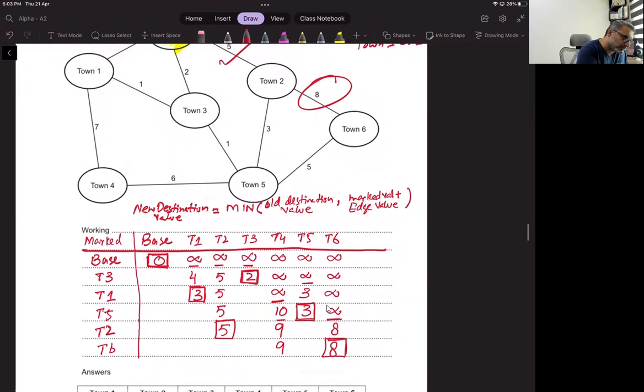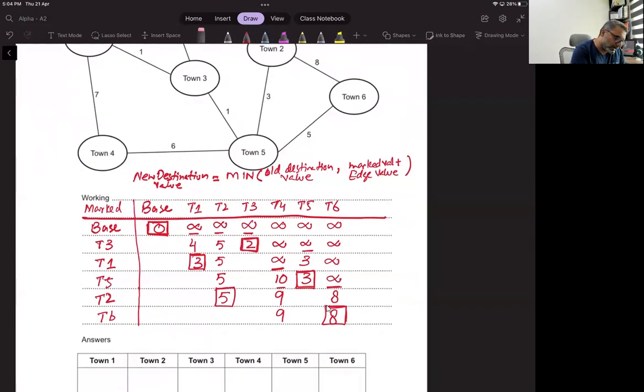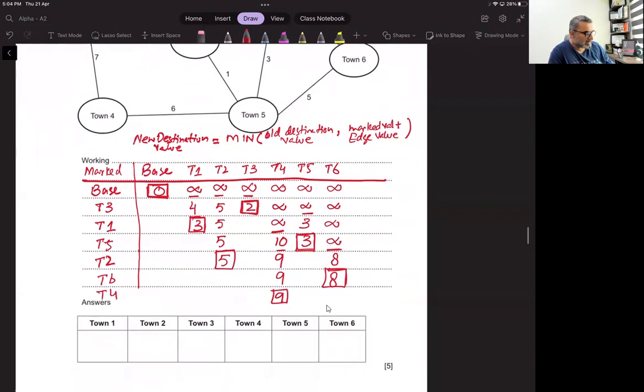So what is connected to T6? Town 2 marked already, town 5 marked already. Okay, and then we are left with T4, so we just copy T4 here, 9, and we mark it later. Okay, so that is how. So now these are the values.